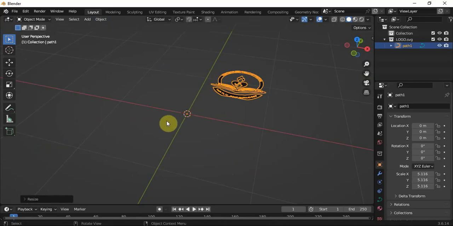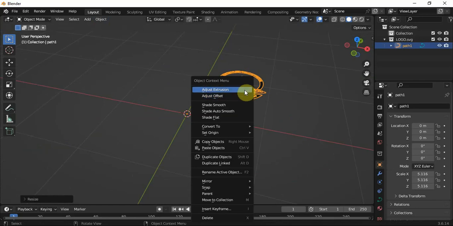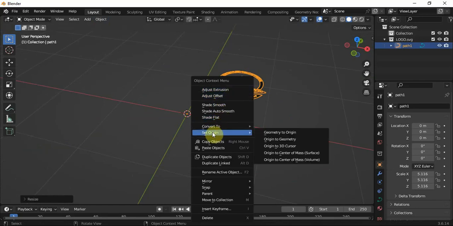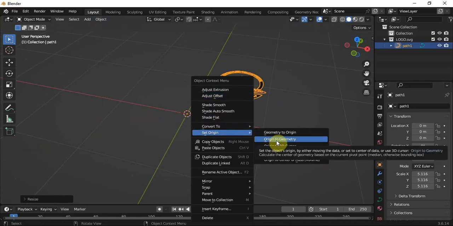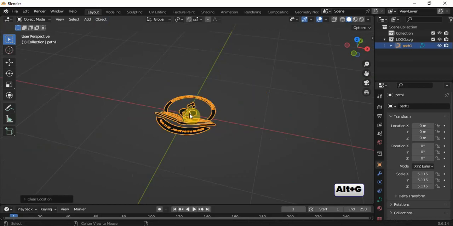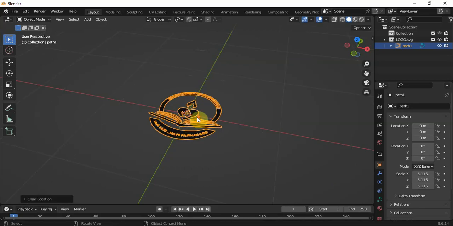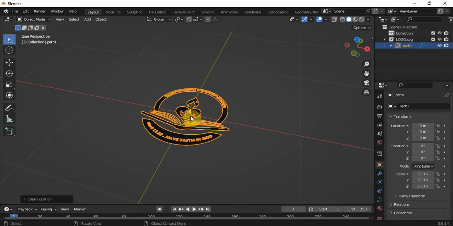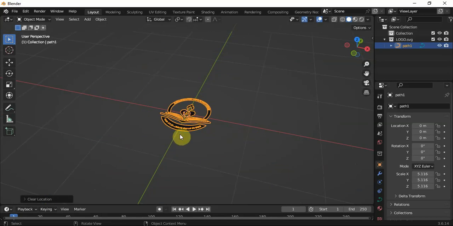So I want it to be at the center here so that I can easily work on it. So what I will do is just right click, then go to set origin to geometry. Now I will just click Alt plus G, then it's going to be centralized. It's going to be at the center of my world. This is a 3D world anyway.